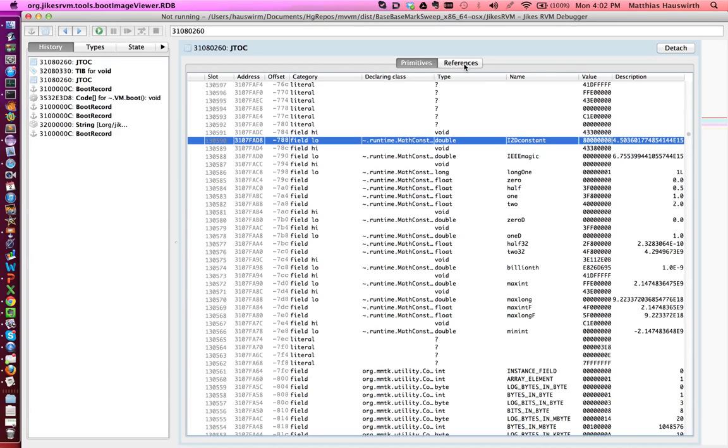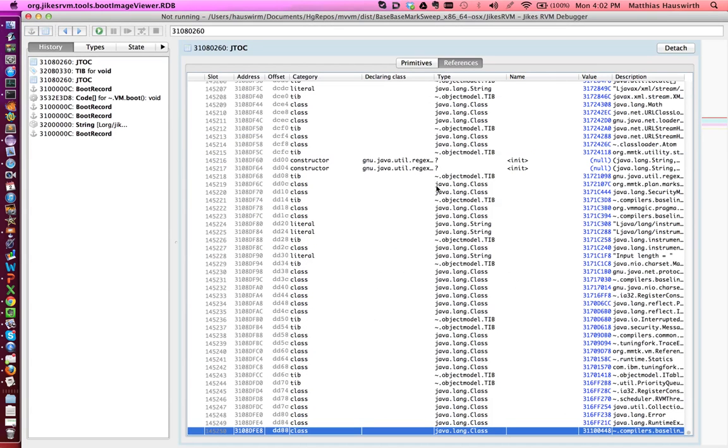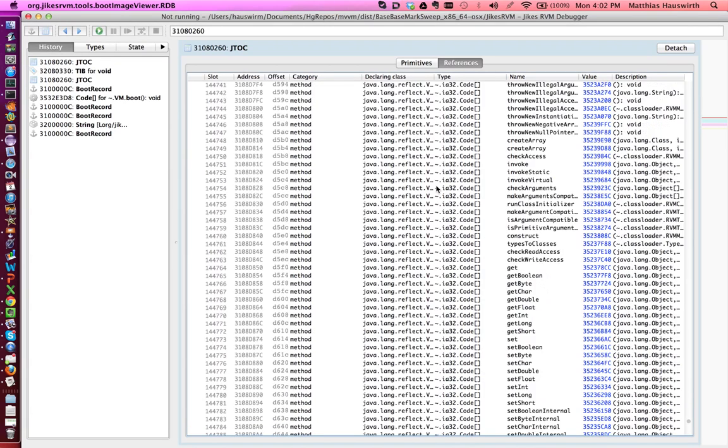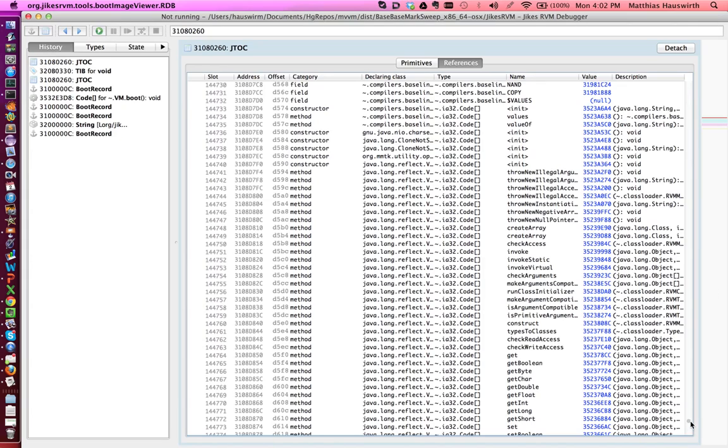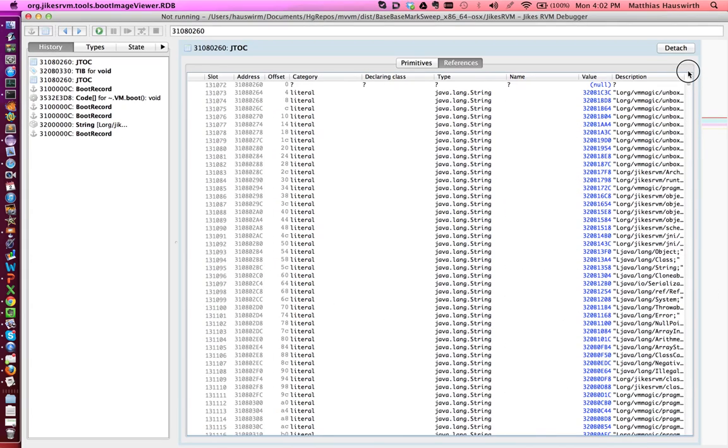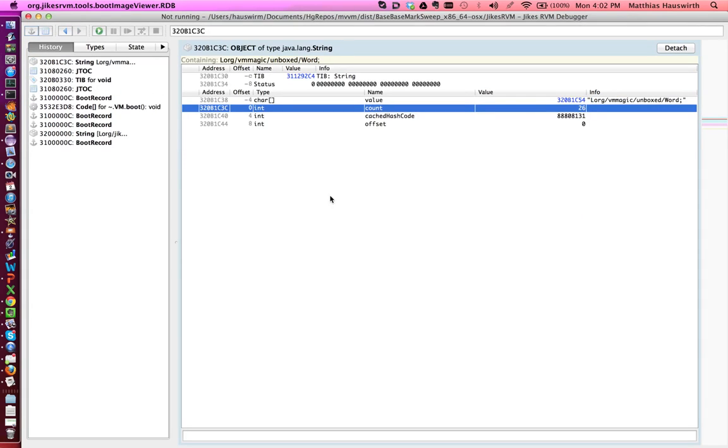Now, we have already seen a few different kinds of objects. Maybe the most interesting thing is a normal object. We saw at the very top a lot of strings. So this here is a literal string, and you can look at the string object. This is the way RDB shows a string object, or any kind of object. Up here you see the address at which the object is located. You see that it's a normal Java object. You see what the type of this object is. It's a Java long string.